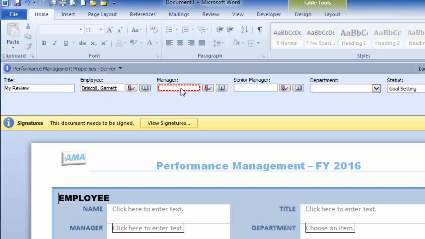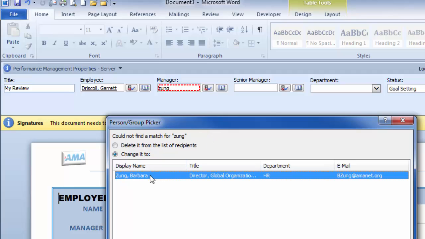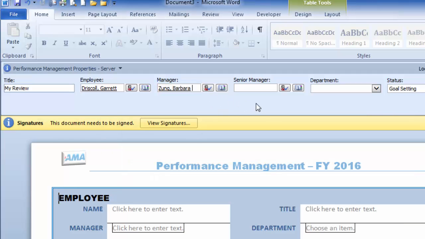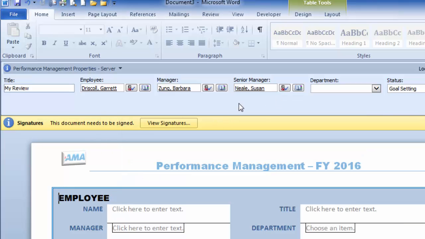And then for my manager, today I'm going to use Barbara. So I'll put Zung, check names, and drop Barbara in there. You may want to put your manager's manager in there, and I'll use Sue Neal for Barbara's manager today. That's just, again, for navigation.